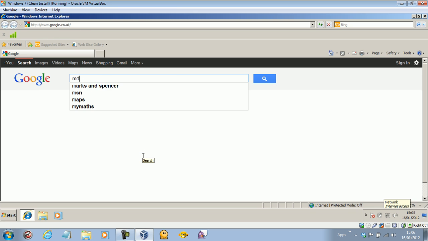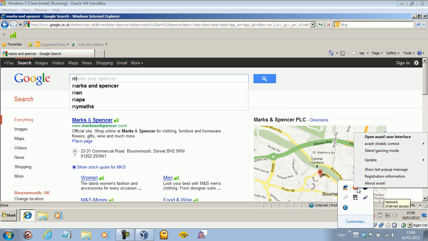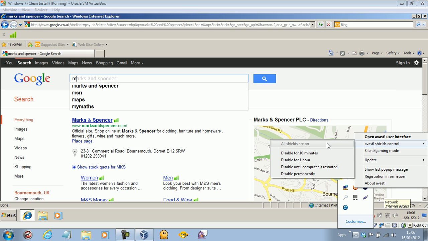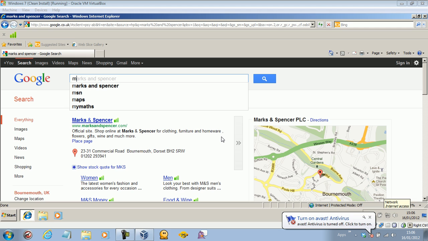So MDL. Oh no, I have to disable Avast on my computer. So Avast Shields disabled for 1 hour. I'll enable it pretty soon. Right. So MDL.